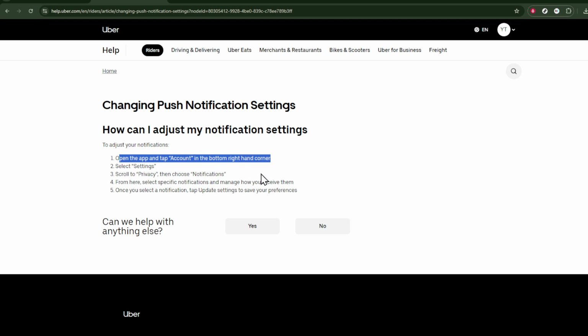Once you're inside the app, look towards the bottom right corner. You should see a little symbol that looks like three lines or maybe even your profile picture. This is going to take you to your account section. Go ahead and tap on that. In the account section, you'll notice a list of different options. What you'll want to do here is find the section labeled Settings. Scroll down a bit if needed and tap on it to open it.